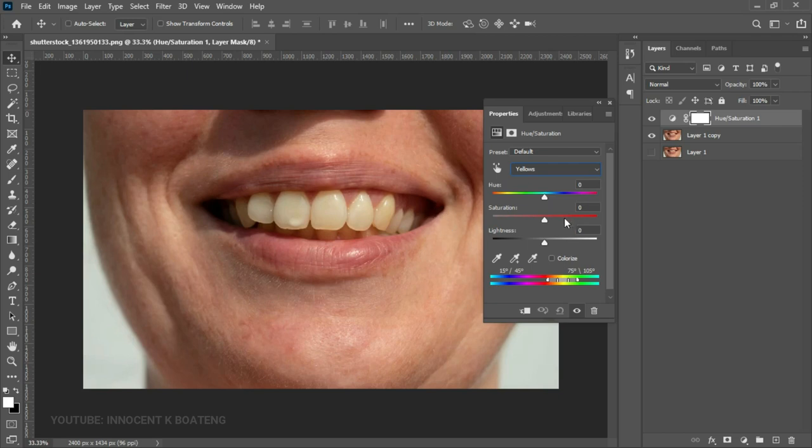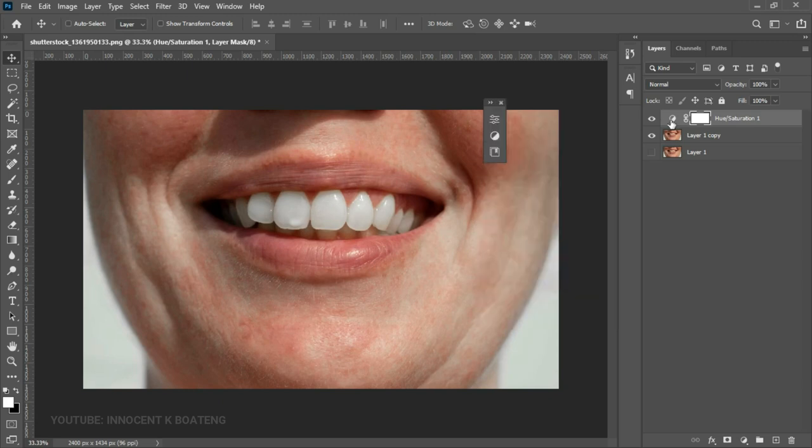From then we are going to decrease the saturation of the yellows, so you can see that it is already taking effect over here, and then we can come to the lightness at this point and drag it to the very right side and make it way brighter like this. At this point this looks way better, but you realize that the hue and saturation has affected the whole of the image.